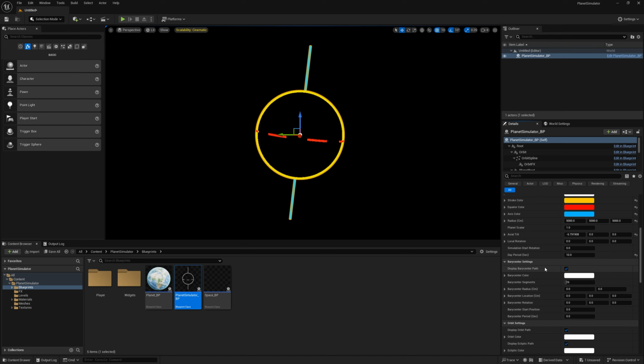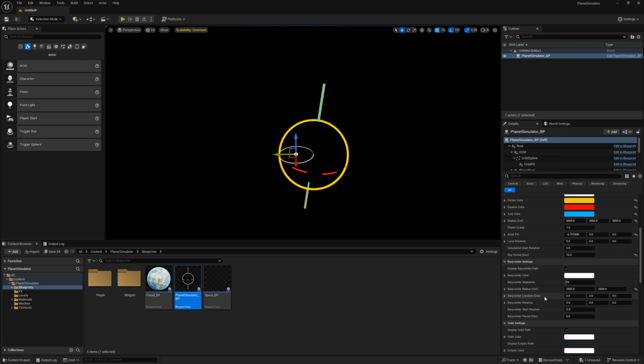Barycenter is the point around which 2 or more celestial bodies revolve due to their gravitational pull. If you want the planet to wobble around a specific center, you can check these settings. Barycenter Radius determines the radius between the planet and the center of mass. Barycenter Location determines the position of the center of mass. Barycenter Rotation determines the tilt of the barycenter radius. Barycenter Start Position determines the starting position of the planet's wobble around the center of mass. Barycenter Period determines how many seconds it takes for the wobble to complete one rotation.